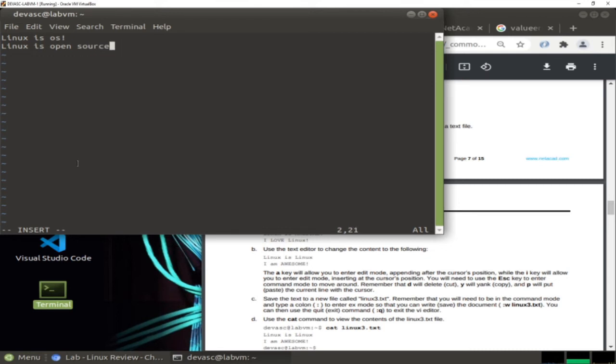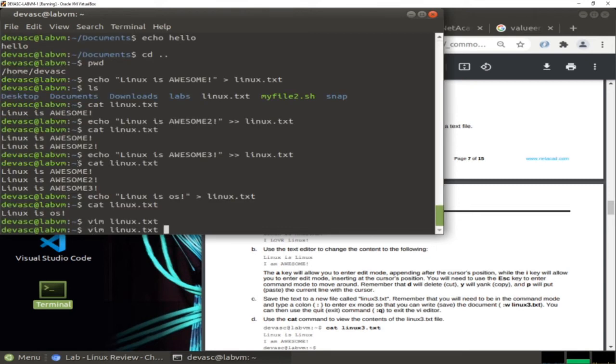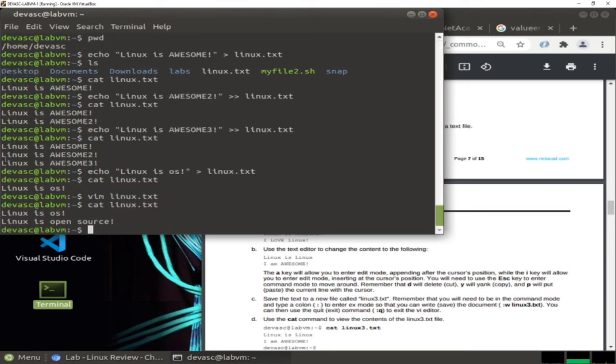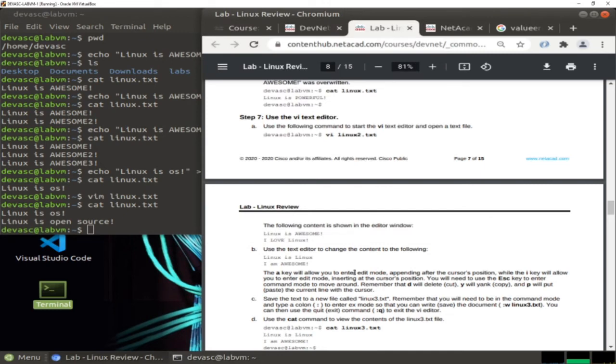Okay, so here we have this new line, and then to exit this mode you can type escape and then a colon, and then you can quit, which is without saving, or write and quit, which means write and save. Now let's see this one. You can see here now, Linux is an operating system, and the second line, Linux is open source. Feel free to use your own text editor in Linux.